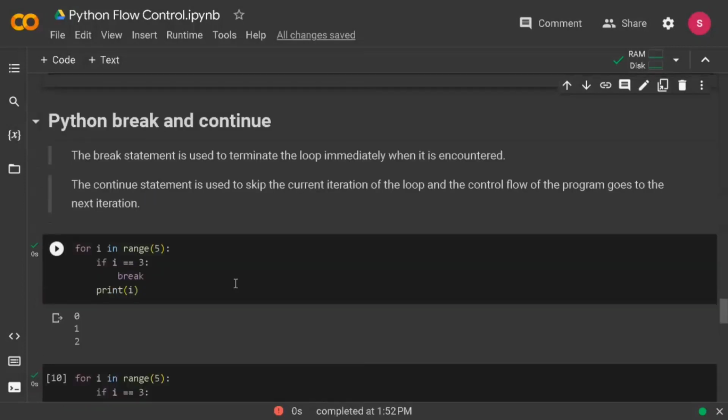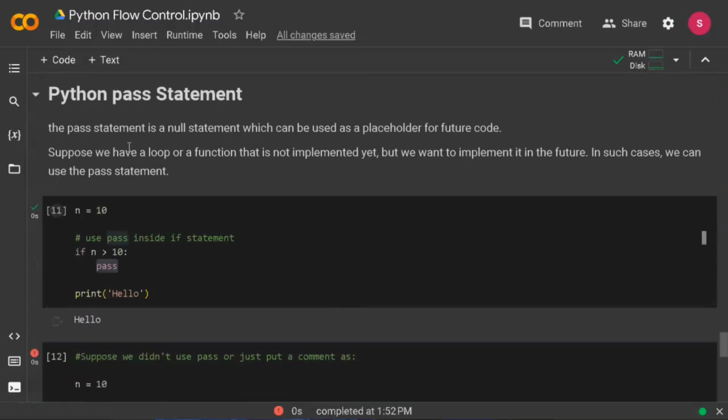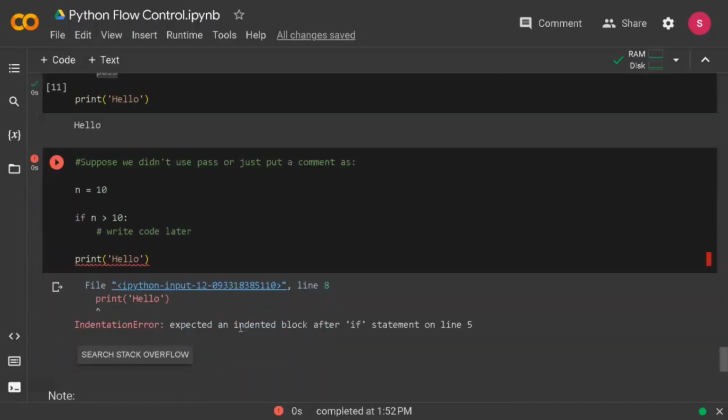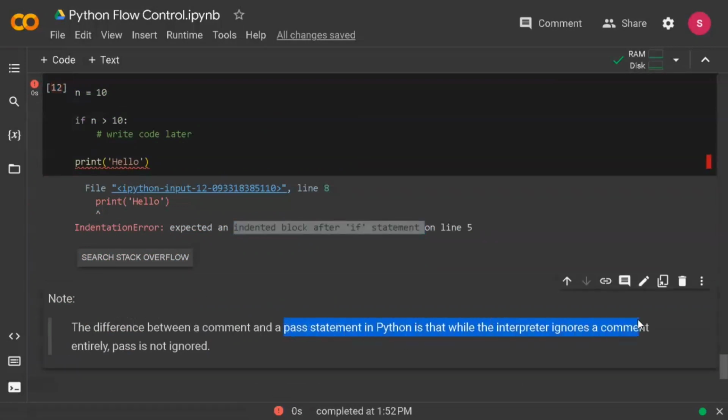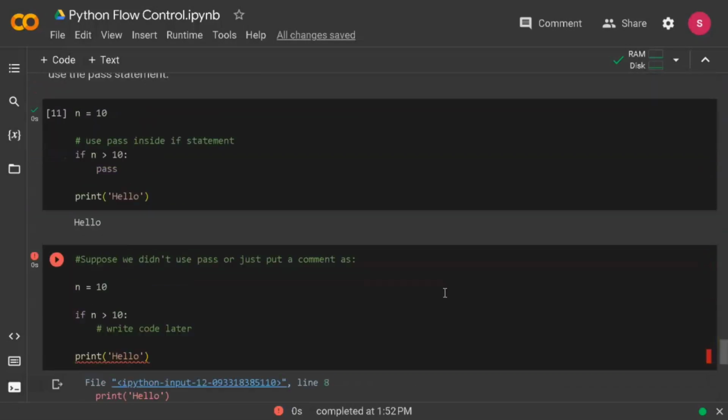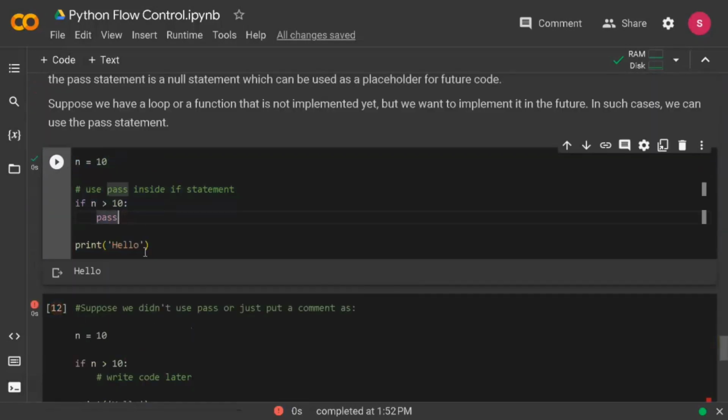We saw break and continue, which we use inside a for or while loop. And then finally, we saw the pass statement, which we can use inside if, else, for, while, anywhere, and it acts as a placeholder for future code. But the only advantage is that it is not ignored by the interpreter, and therefore, as you can see, the pass statement in Python is not ignored by the interpreter, and it does not throw us any error. So this is the advantage of using pass. So that's all in this video.